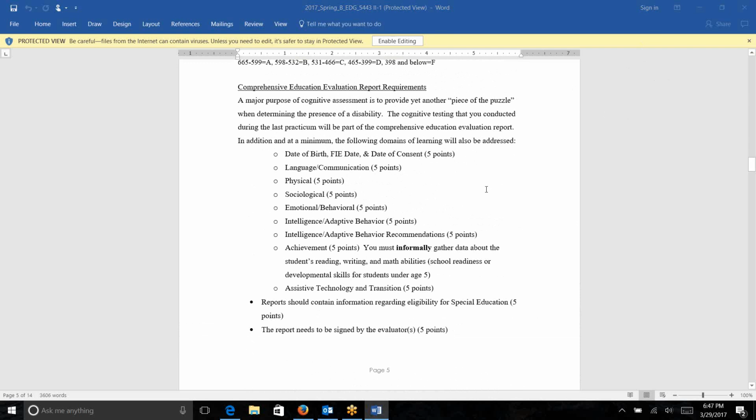So I have the forms all uploaded to Blackboard to begin your data collection. We're going to look at all these different domains of learning, everything that would go into a full evaluation report. We're going to look at language and communication, making sure that the services are delivered in the child's native or dominant language. Their physical, sociological, emotional, or behavioral, intelligence, adaptive behavior.